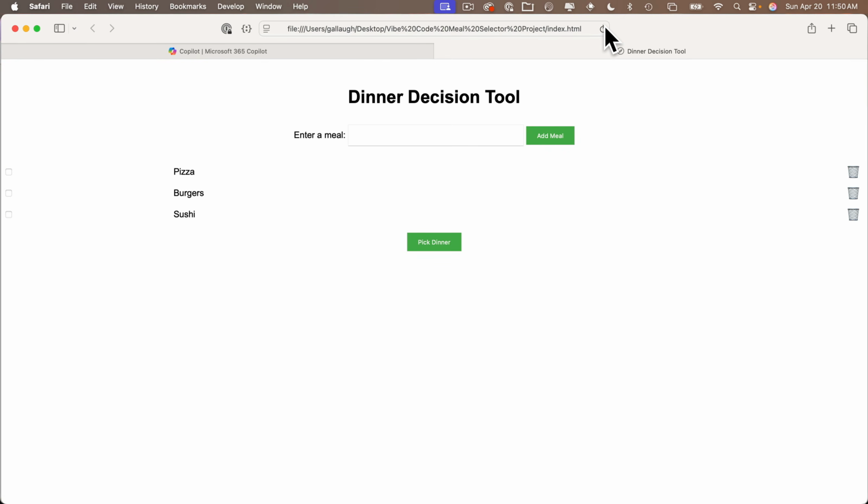And it's not saving my checkboxes. It looks like the meals are a little bit over to the left, but we still have the checkboxes in the far left and the trash cans in the far right. Let's try to pick dinner. And oh, look at that. We get our animation though, so that's looking kind of cool.